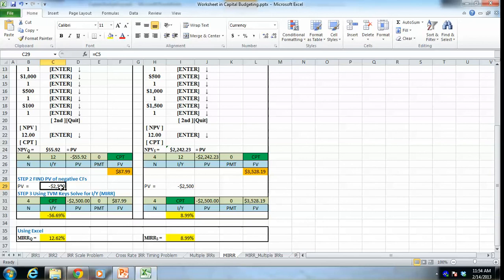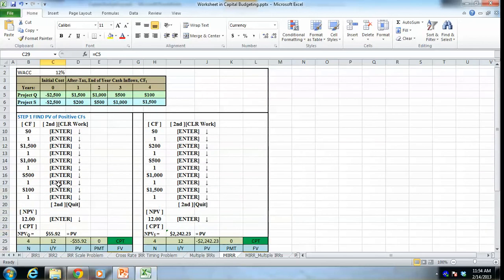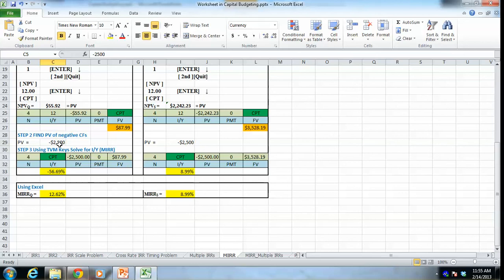Okay, step 2. Find the present value of all negative numbers. In this case, we have only one negative number, here, the present value. Now step 3, use the information from step 1 and step 2 and other information, and use these 5 keys in your calculator.